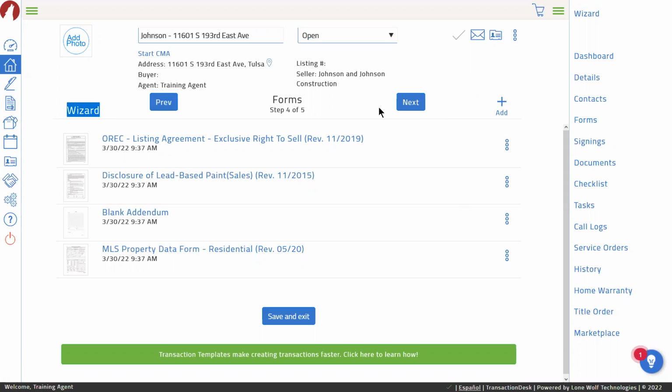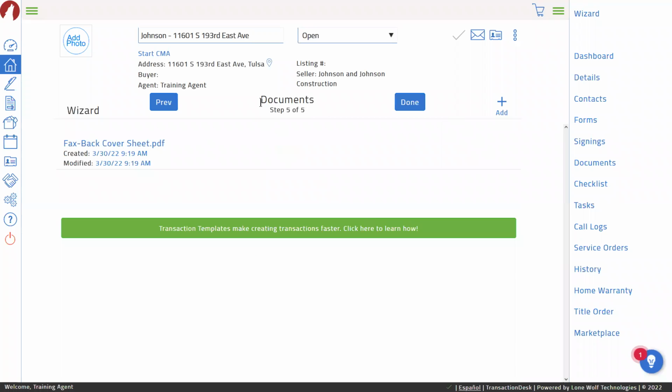Okay, so we're done with our forms. We've added the ones that we need. I'm going to go ahead and hit next. This brings us to the final step of the wizard. Now, the documents section is actually going to seem like something that we've already discussed, but just to clarify the difference in the terminology here, transaction desk refers to documents as static pieces of information. So what we're referring to when we see the documents is going to be things that you guys have already filled out, potentially already had scanned in and signed.